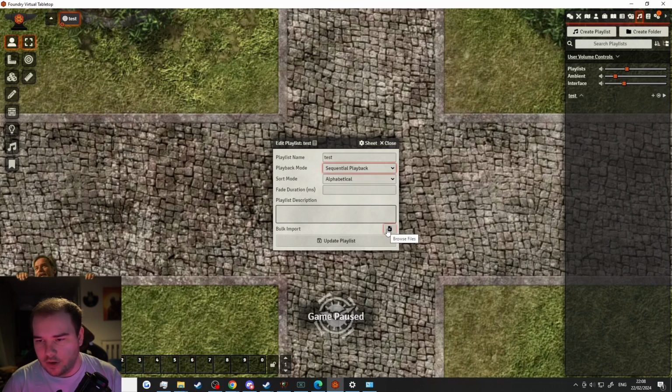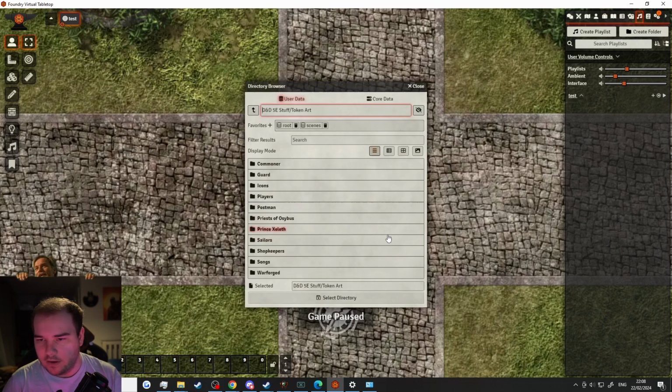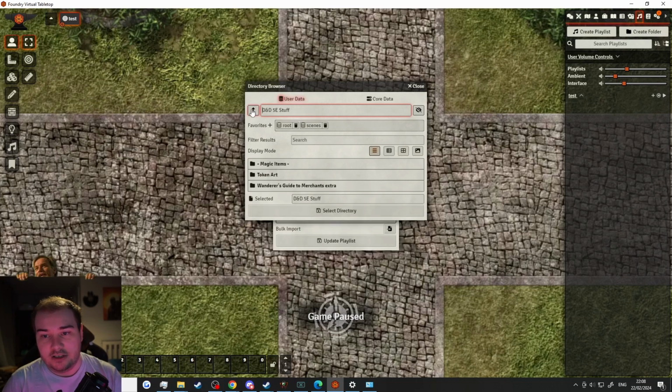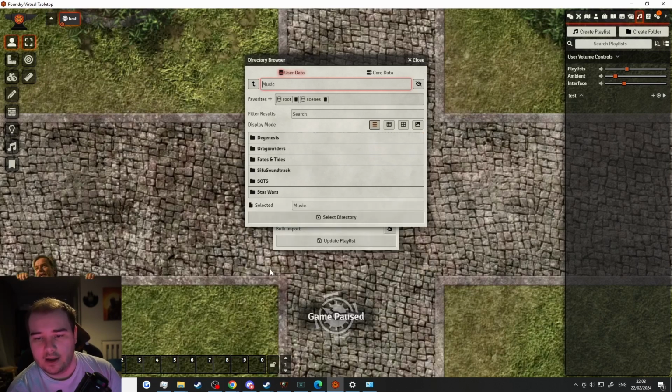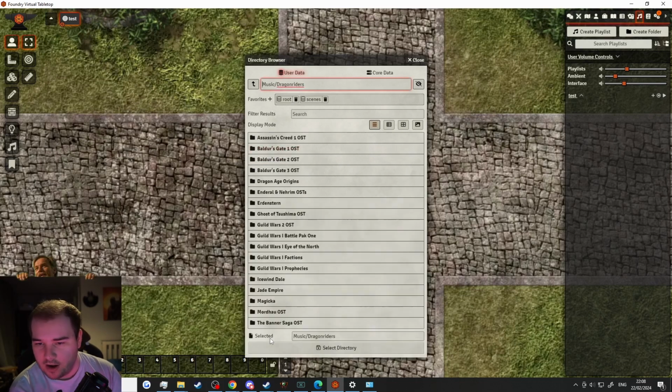And then you can click the Browse Files button and navigate to where you have music. Now, I don't think I mentioned this before, but when you're trying to browse for things within your folders, you can only get to the stuff that's in your Foundry data folder. So this is why I tend to have basically everything in here. So I've got my music folder, and within my music folder, I've got various different folders. Like for Dragon Riders, I've got all my Dragon Riders music. It's all just from video games basically.